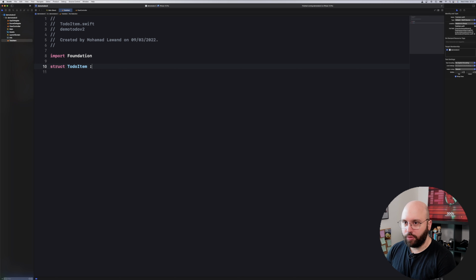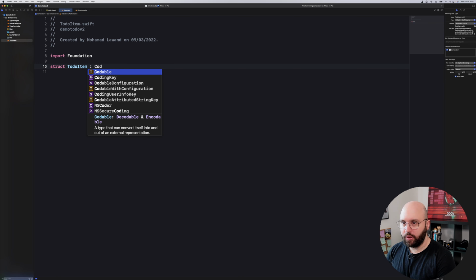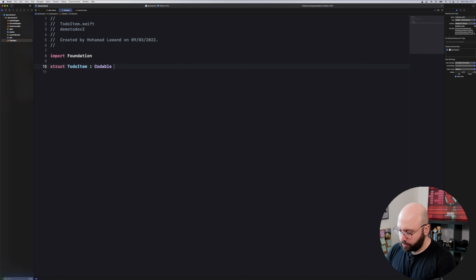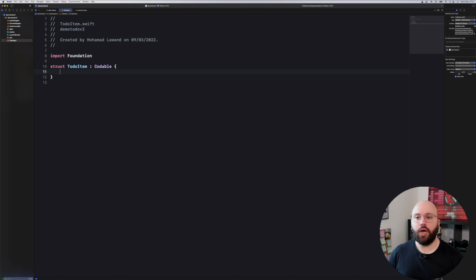And basically what we're going to be doing is inheriting Codable. So what does this mean, inheriting Codable? We are telling iOS and Swift that this struct is serializable. We're saying, okay, listen, we're going to be utilizing this struct in order for us to serialize objects from an API.